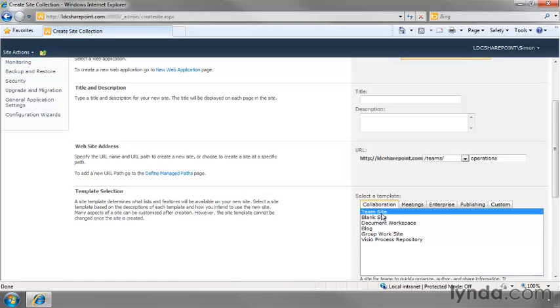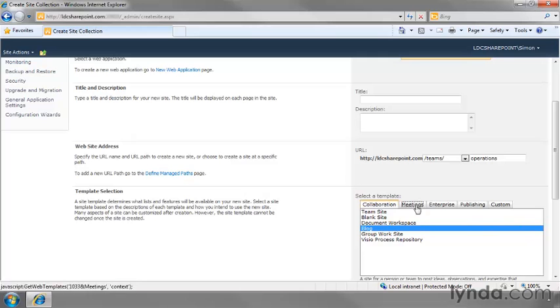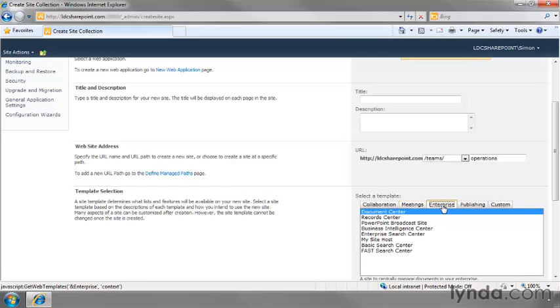This is why a team site is the default one that most people explore, because it's the default site template. Is it a blank site? Is it a document workspace, a blog? Is it a meeting workspace? Is it one of the enterprise ones? We're going to cover these a little later in the course.